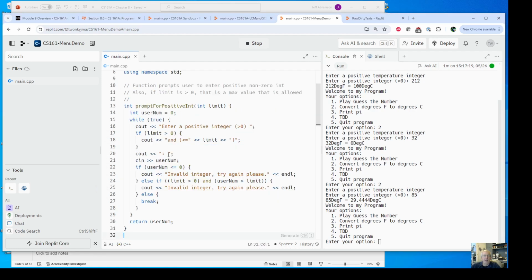Save a couple moments and let me explain what I'm doing here. So I have a while loop now. If the limit is greater than 0, then I'm going to add to my prompt here. I'm going to say enter a positive integer greater than 0 and less or equal to the limit. If the limit's 0, I ignore that. Okay, then I get my number.